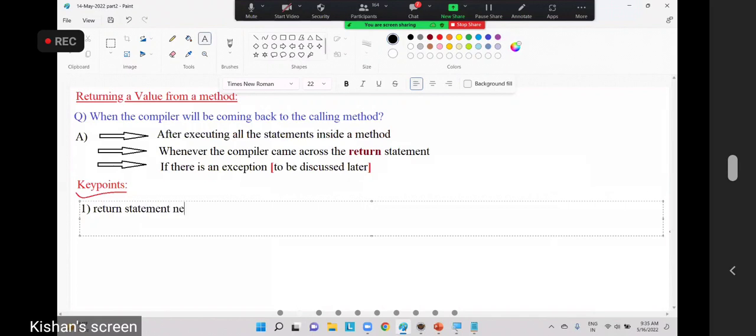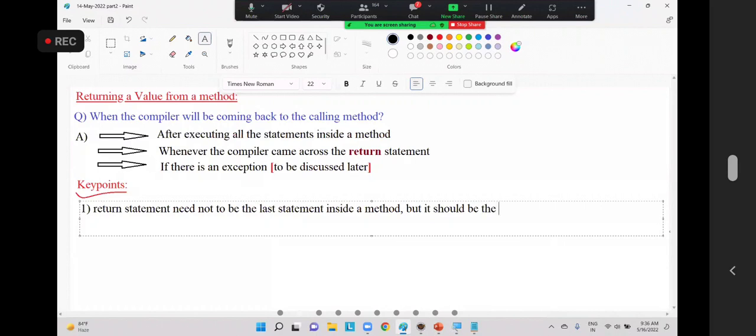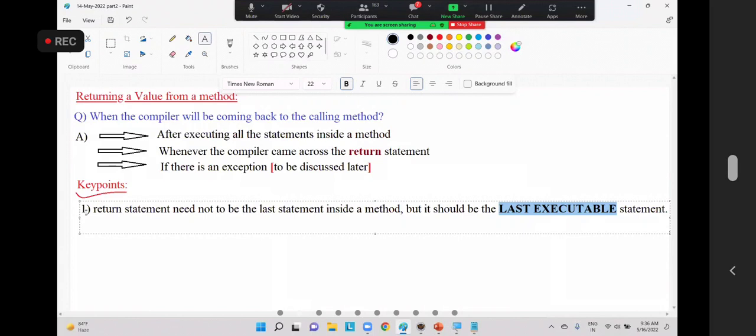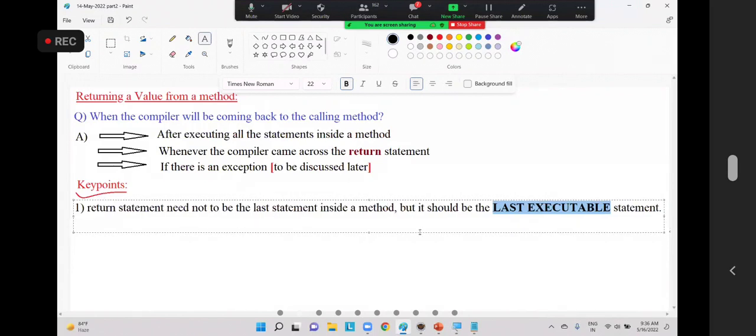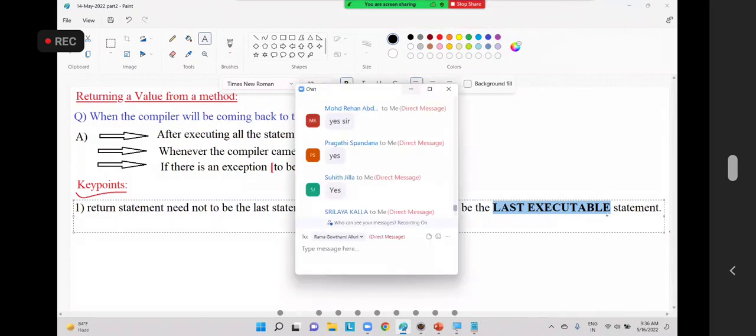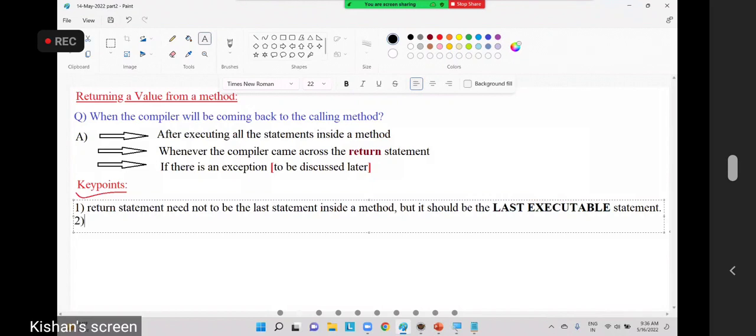A return statement need not be the last statement inside a method, but it should be the last executable statement. That's it. Next point. Point number 2.